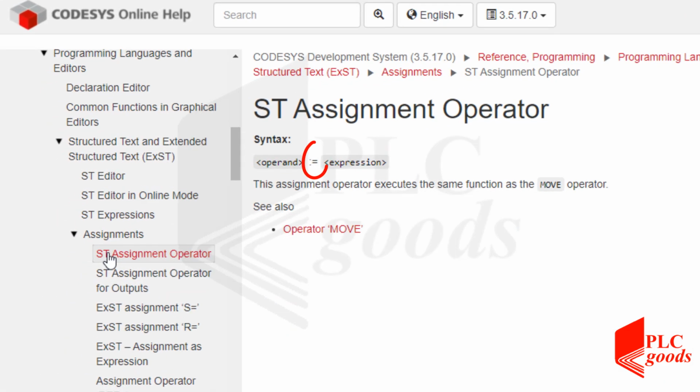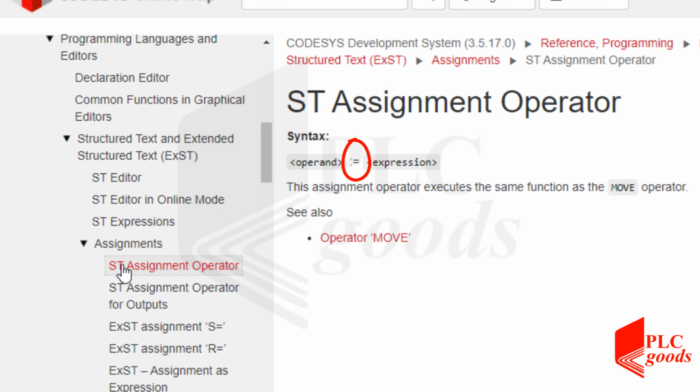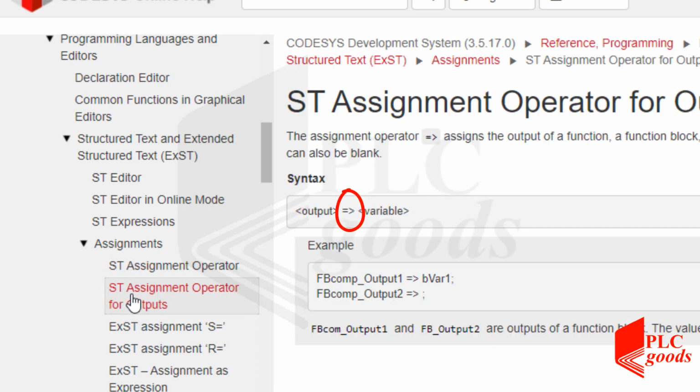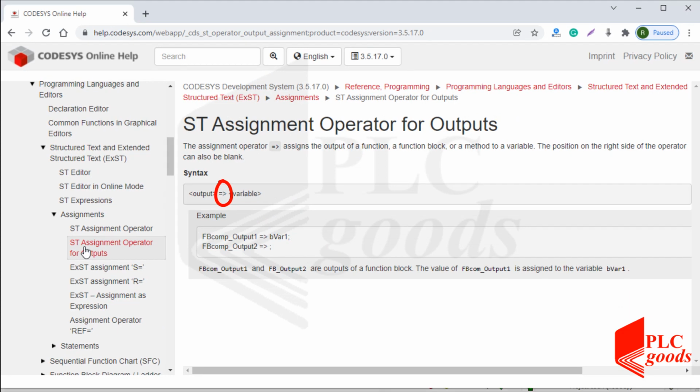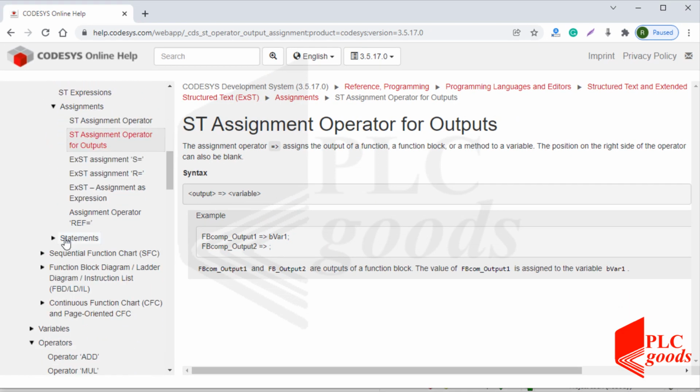Here you can see how this symbol can be used to store an expression result on a variable. It works like the move instruction. The next page displays how a function output can be stored using this symbol. Alright, let's look at the statements section.